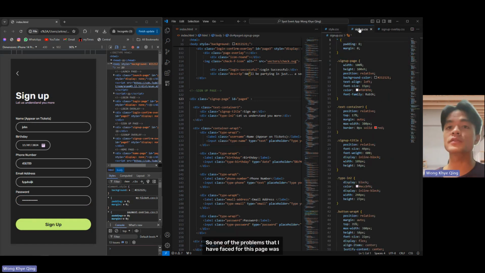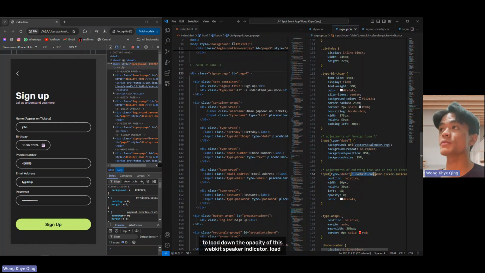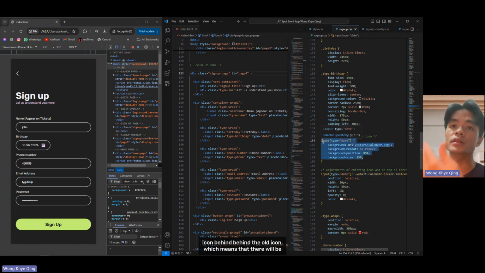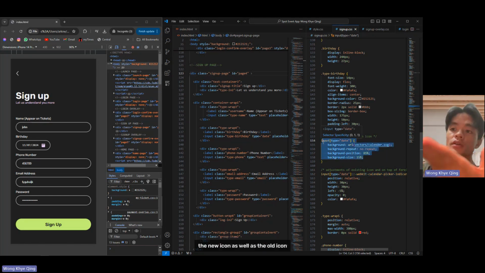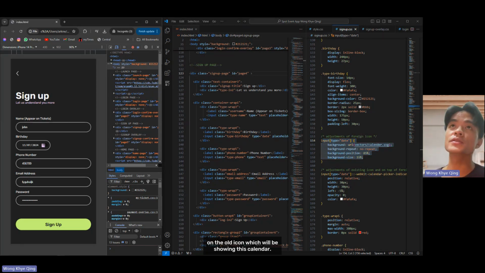One of the problems I faced on this page was that I was unable to change the properties of this icon. Luckily, Sir recommended me a few solutions, such as the WebKit picker indicator. But then I researched on it and found out that I can put a new icon behind the old icon, so there will be the new icon as well as the old icon. The old icon remains as the current icon but with no opacity. It creates an illusion where users think that they are pressing on the new icon, but actually they are still pressing on the old icon, which will show this calendar.